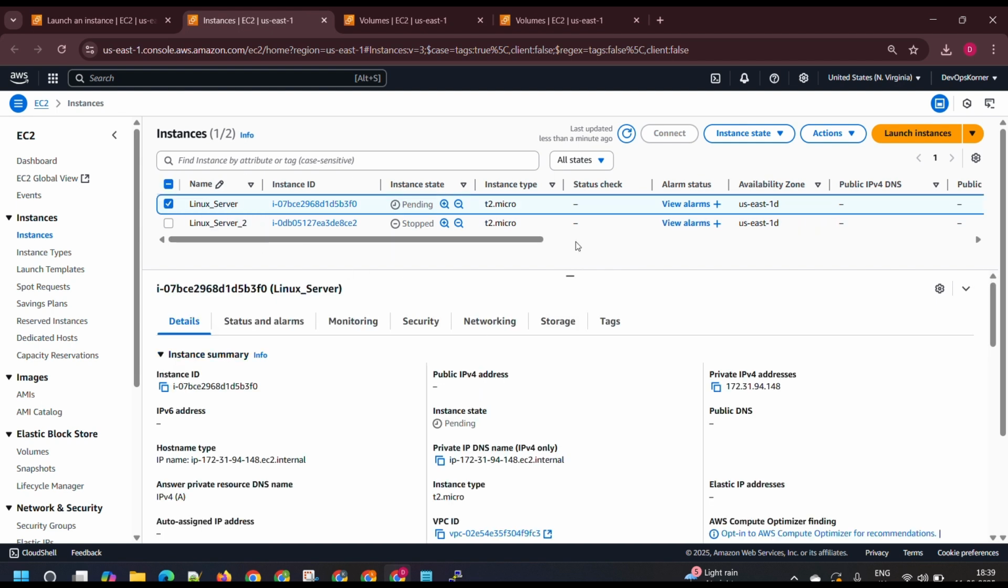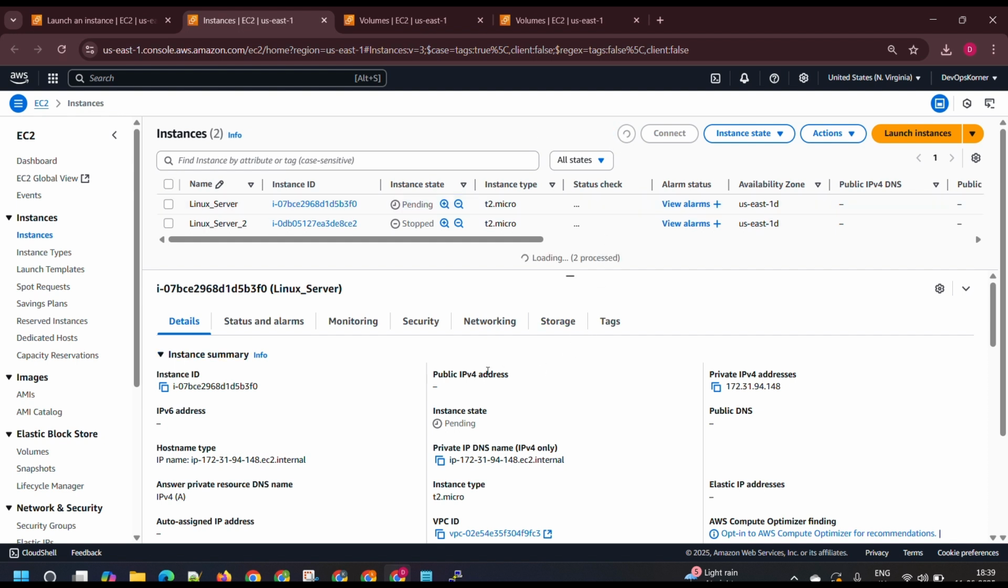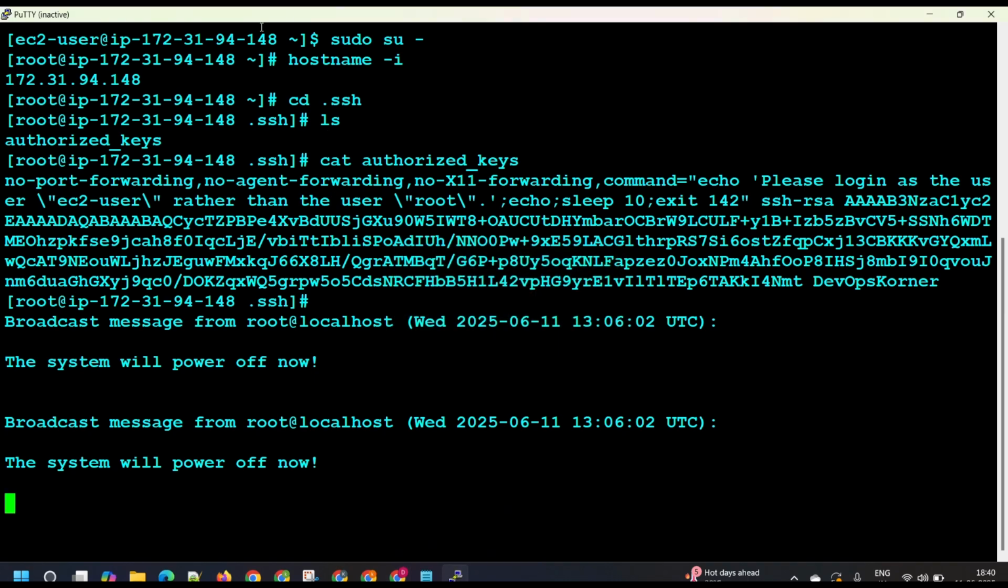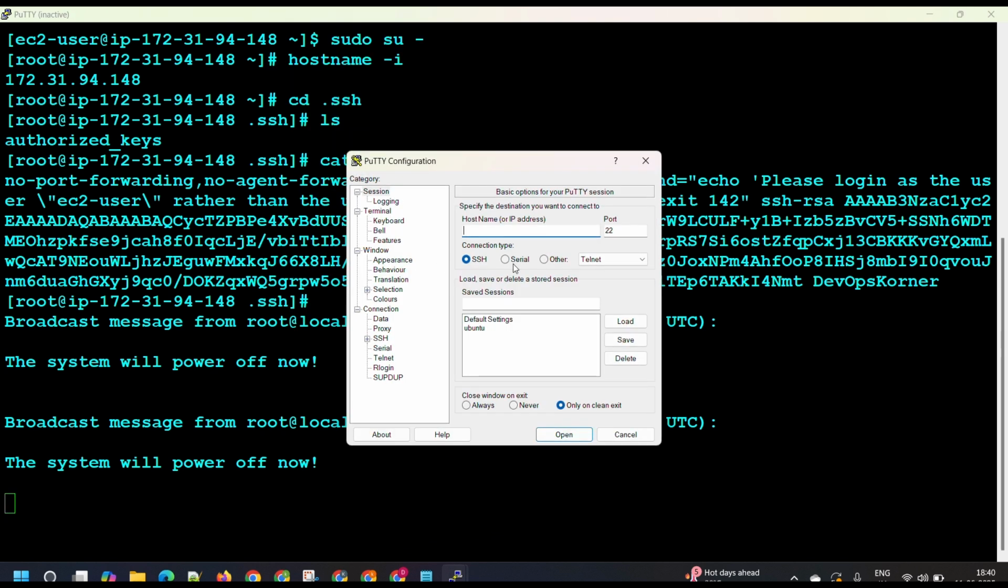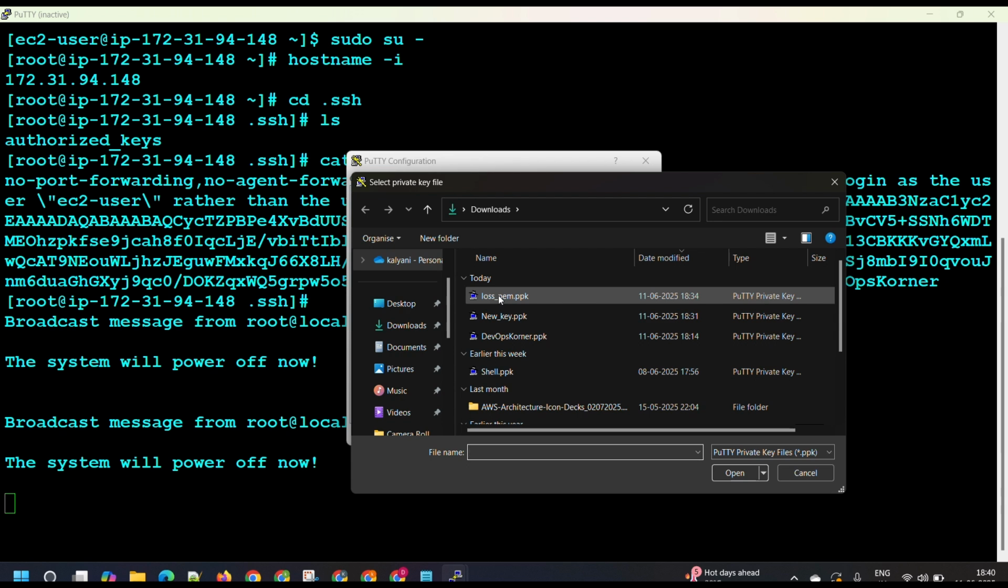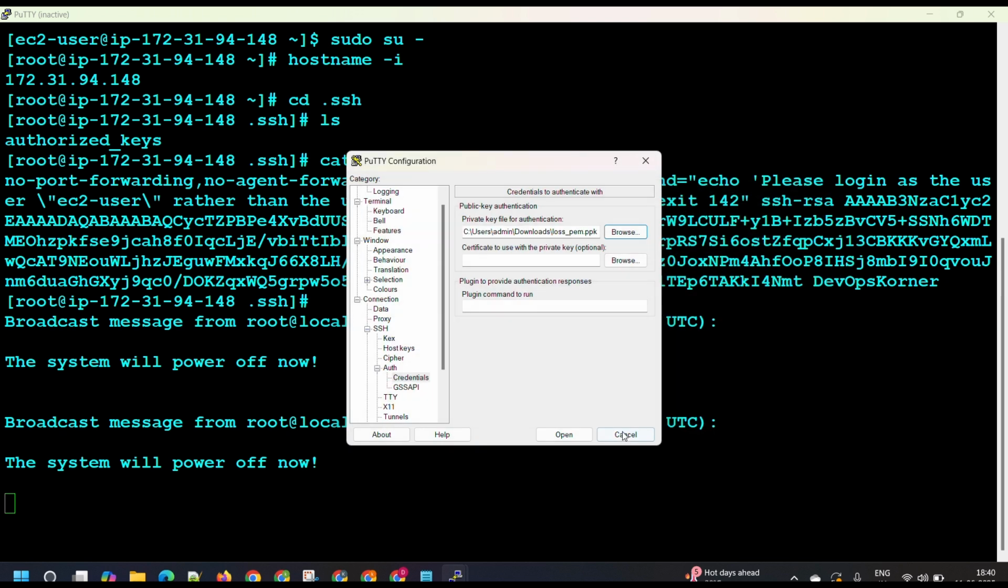Just copy this IP address. Once the public address is ready, we want to copy the public address. Yeah, the IP address is available now. Just copy the public address, open PuTTY, new session, provide the IP address, SSH, authentication, credentials, private key, select the last PPK key, which we have converted from server 2. Open it.